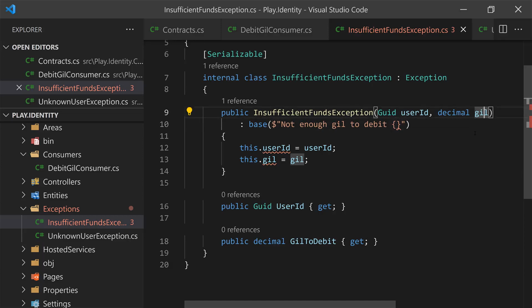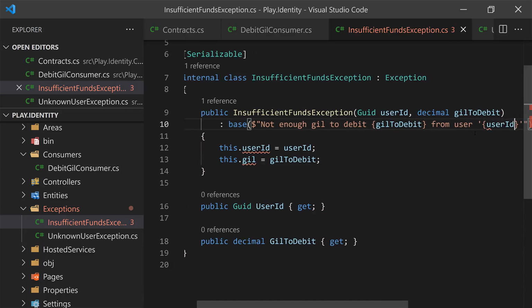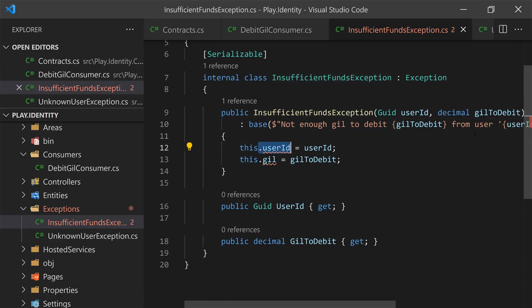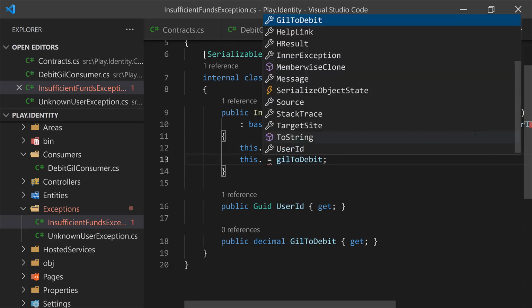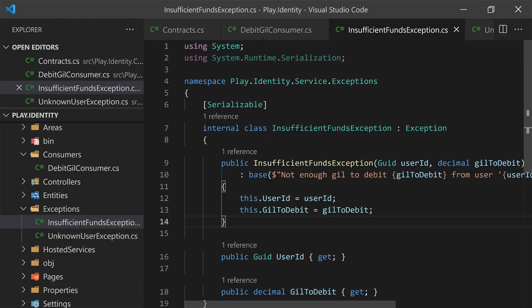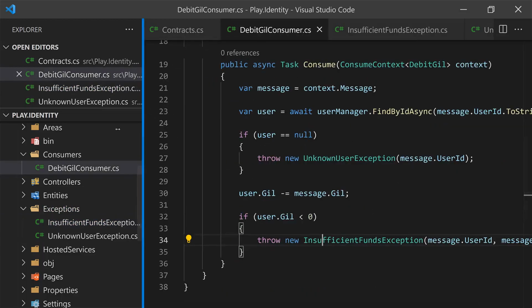Let's rename this parameter here yield into yieldToDebit. Okay, so it's going to be "to debit yieldToDebit from user", and let's put it right here, userId. Okay, that will give us a nice message for this exception, and then let's just assign the properties from the parameters. All right, so our exception is ready. Let's go back to DebitYieldConsumer and collapse this once again.